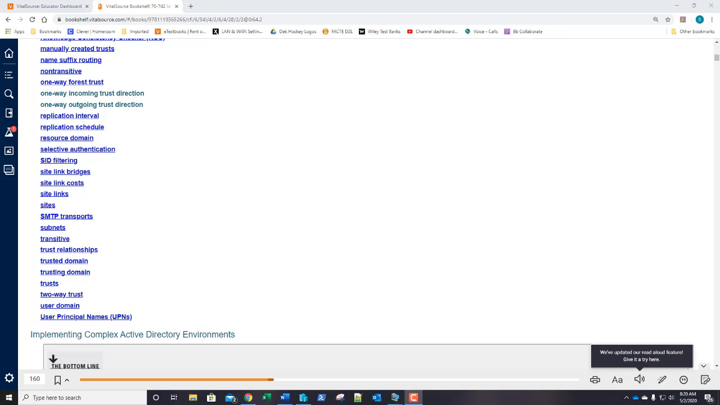Transitive. The concept of transitive. Trust authentication follows the flow of existing trust relationships that are part of the trusted domain. If a transitive trust is created with an external forest, the authentication can traverse the path of the forest's existing trusts. Trust relationships allow users in one domain to access resources in another domain. Trust relationships form the framework that allows resource sharing and authentication between domains.